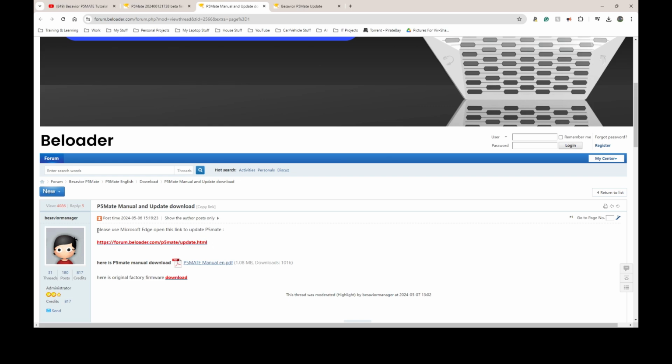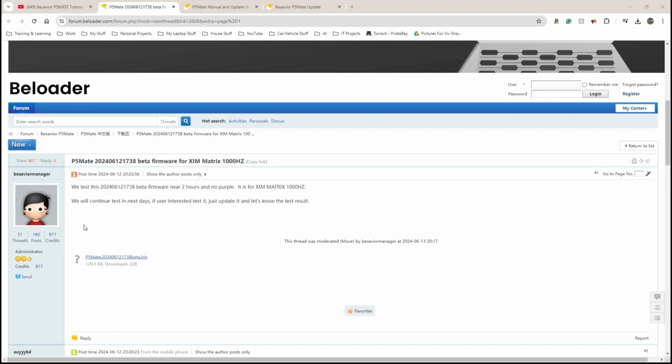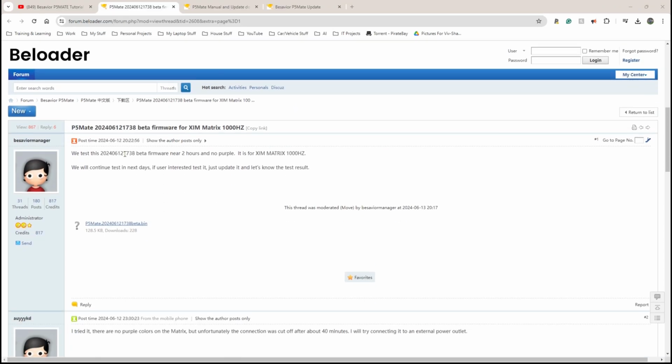Now, it does specify here that you have to use Microsoft Edge. However, I'm going to try this on Google Chrome and let you guys see what happens. And then the third and final link is the actual website that you need to go to update the Beesaviour P5 Mate. Step one, go to this website here. This is where you need to download the firmware.